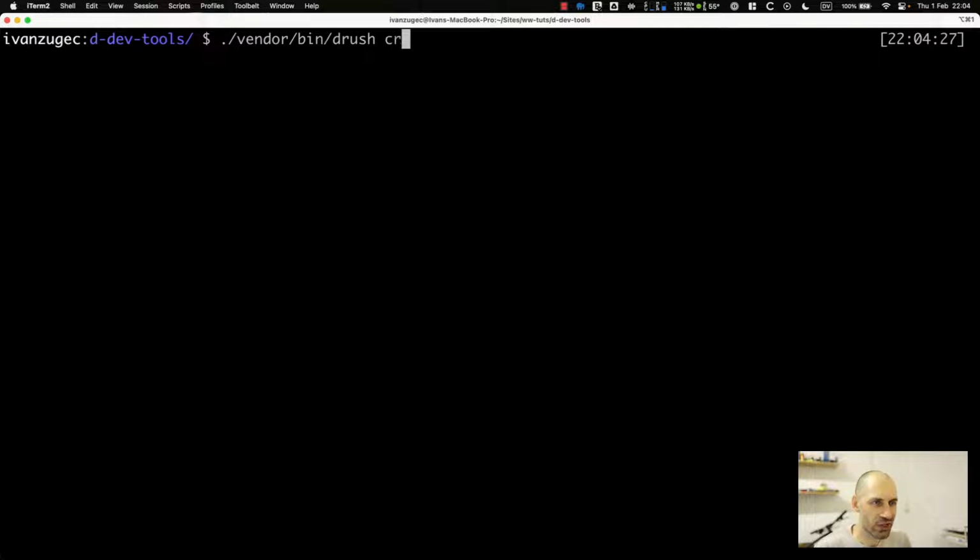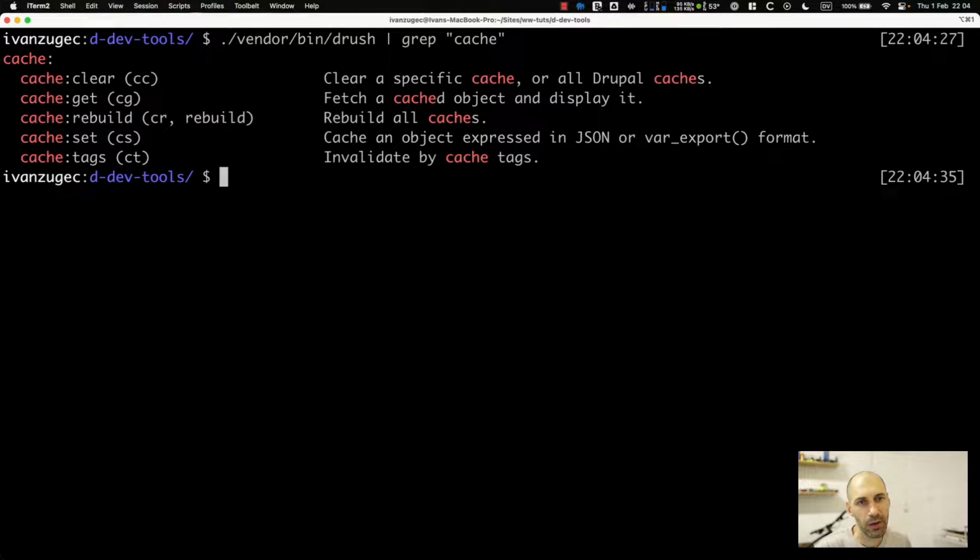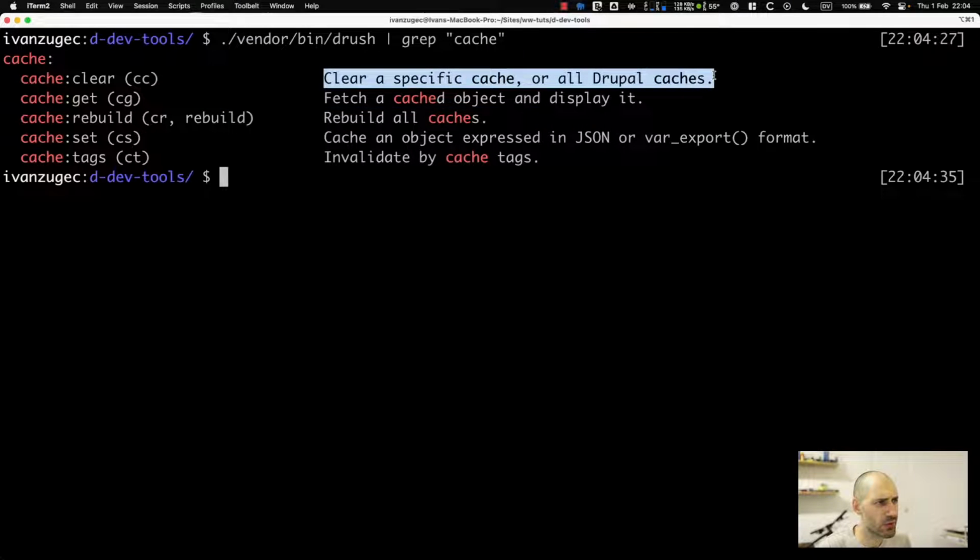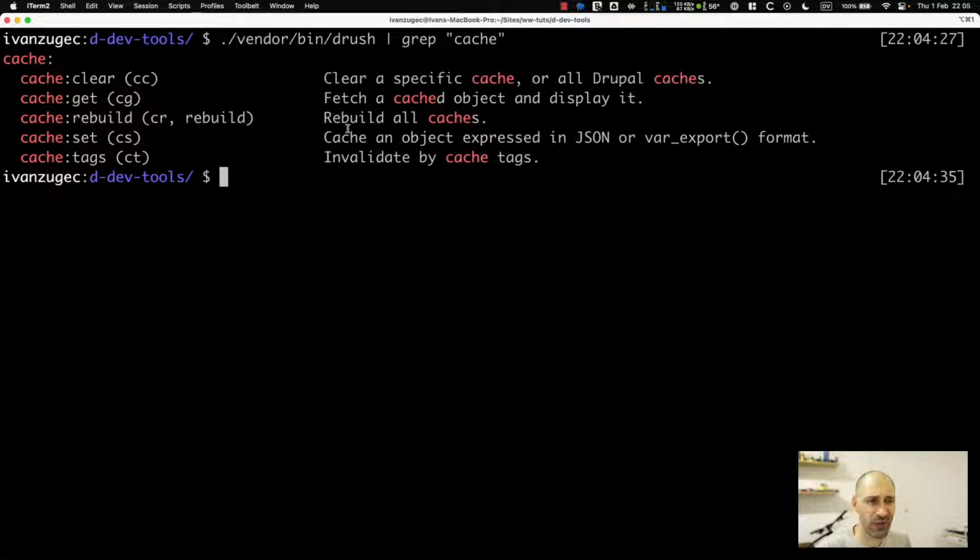Okay. The next one is Drush CR. So if we search, you can write the full command, or you can write just the alias. I did not know that there was still a Drush CC. Clear specifications or clear all caches, rebuild caches. Honestly, what is the difference? Because I remember in Drupal 7, it was like Drush CC all. Now it's just Drush CR.